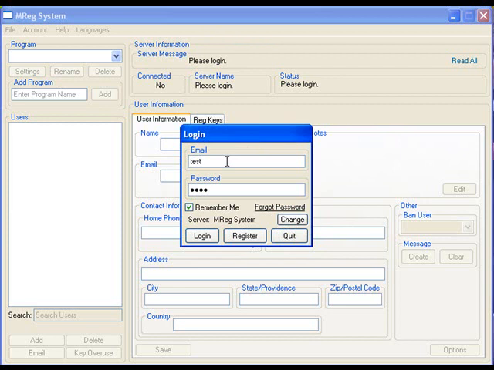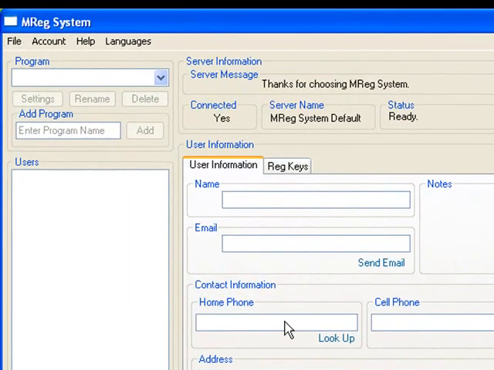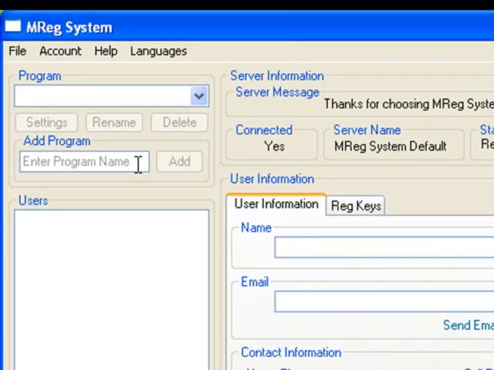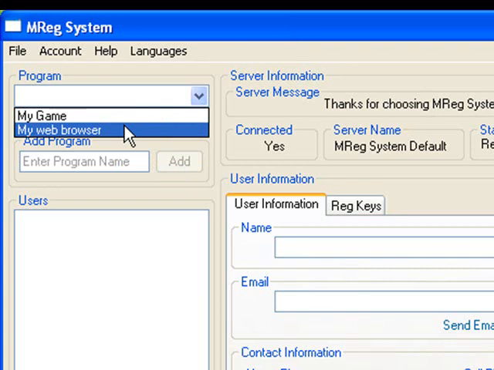First off, when using MRegSystem, you have to register with your email and a password to use when you log in. I already created a test account here just to show you what we can do. Over here is where you add the name of your program. So let's say you're making a program called my web browser, and let's say it just gives basic web browsing ability, whatever program you want. And let's say you're selling this program. We can add the program and then select it from the drop-down list of the programs that you have already added.